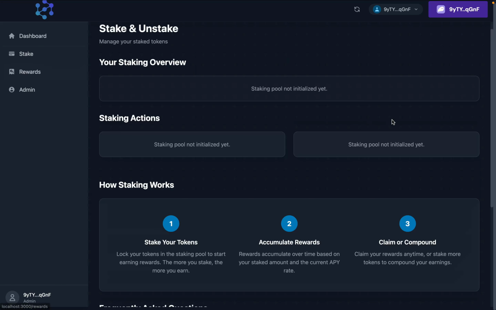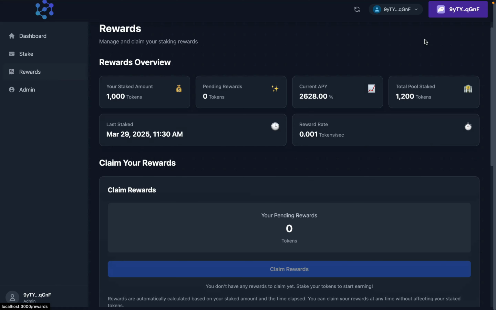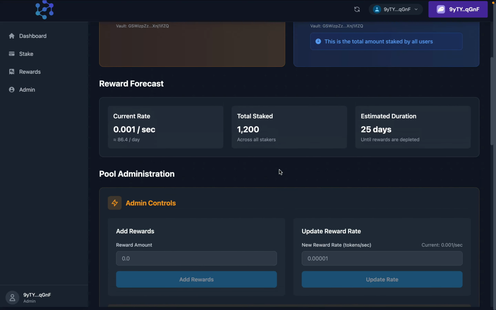If you come back to the stake, you will find it went down to 0. So we have withdrawn our reward. That's how a user can withdraw the reward. And I'm also the admin because I'm connected with the same account, so I can simply come back to the admin page and from here I can control things.